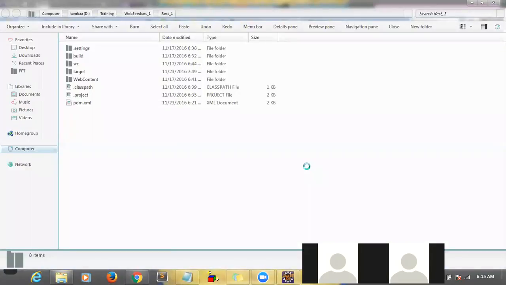So come here, open command window. The machine is very slow.